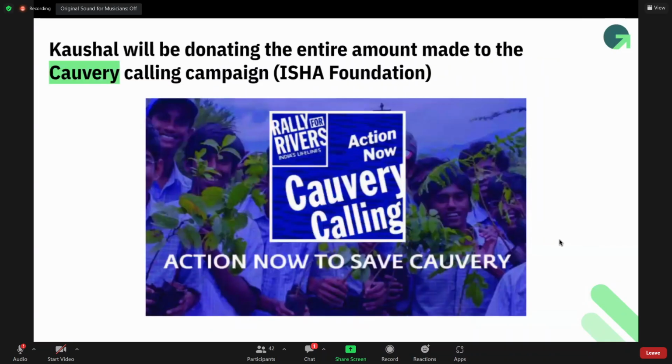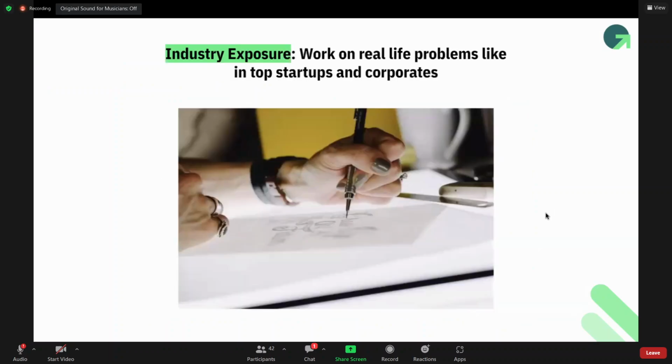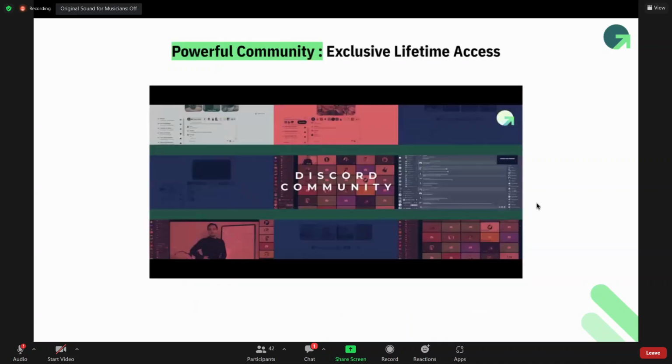And as Kaushal had mentioned on day 1, this is a disclaimer that the profit that will be made out of the course from Kaushal's side will be going to Isha Foundation for the Cauvery Calling mission that Sadhguru is running, right? And yeah, that's the quick summary of everything that is included.